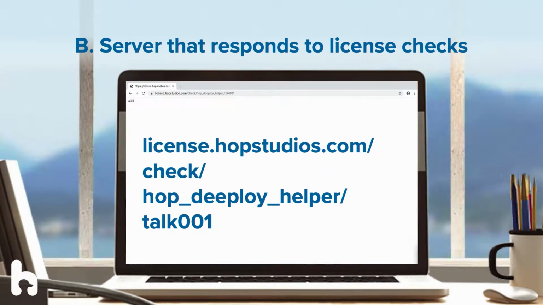So the license check itself looks like this. License Hub, inside the code, licensehubstudios.com, check, hop deploy helper taco 1. So, first of all, you got the server, check, that's what it's doing. Talk001, that's the license number. And then hop deploy helper.